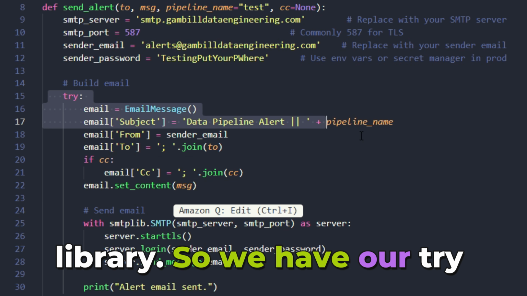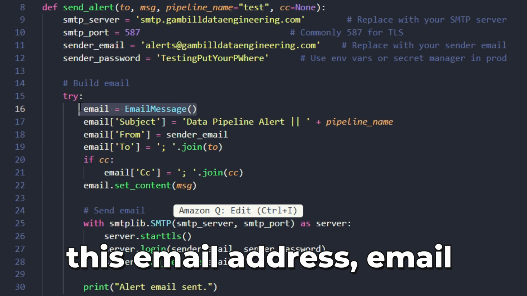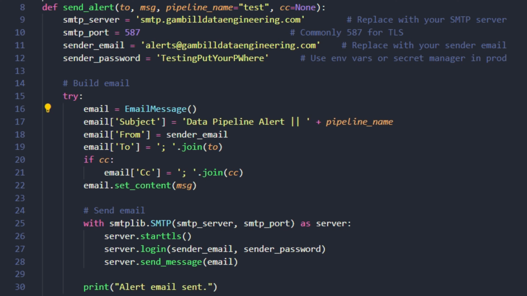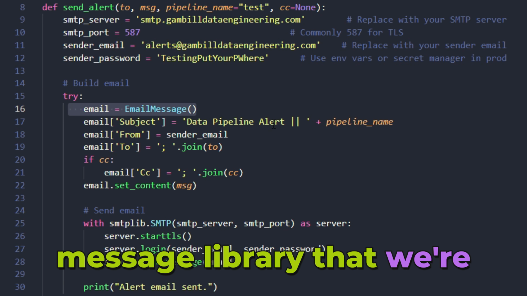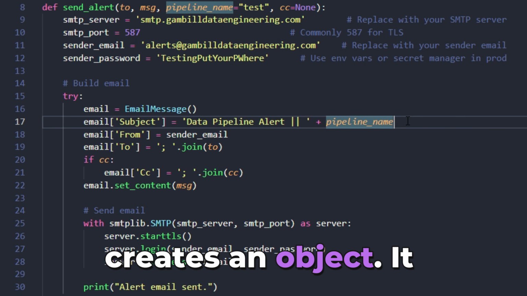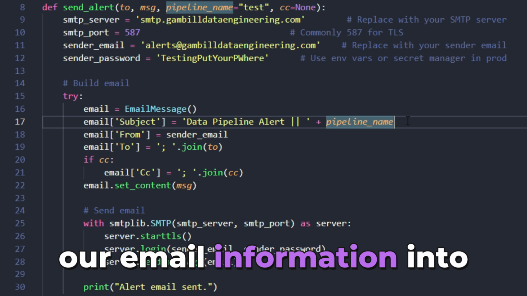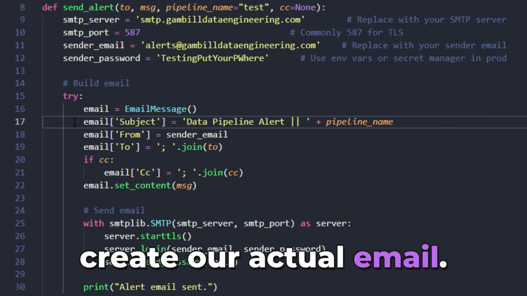So we have our try block, where we are opening this email message object. This is a function from the email.message library that we're importing. What this does is it creates an object, basically a bucket that we're going to put all of our email information into so that it can be used to create our actual email.